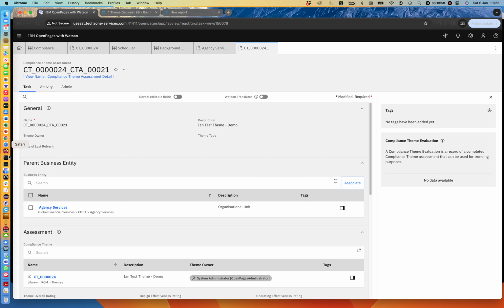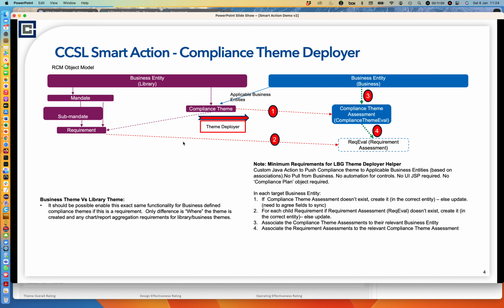So again, just back to the PowerPoint, just to summarize what was going on here. From the theme itself, which is scoped by requirement and business entity, we're creating theme assessment objects, creating requirement evaluation objects, and then joining all of these together. So it's a 4-stage business process, and that report to do that was implemented in less than 1 day, compared to traditionally what would have been custom Java code, which probably would have been a number of weeks.